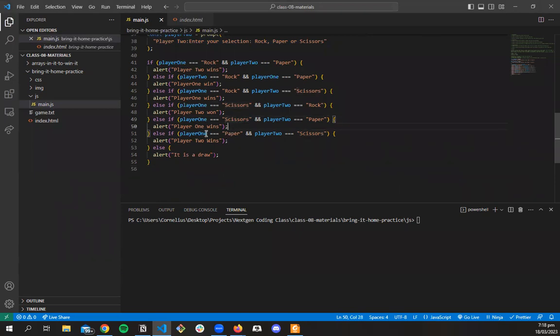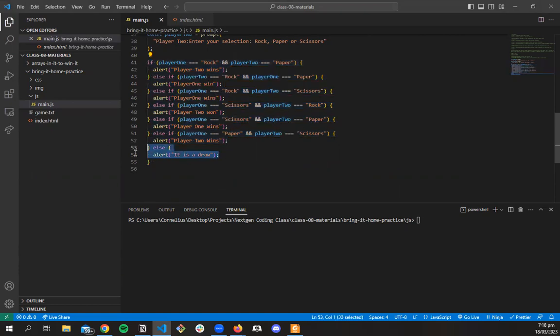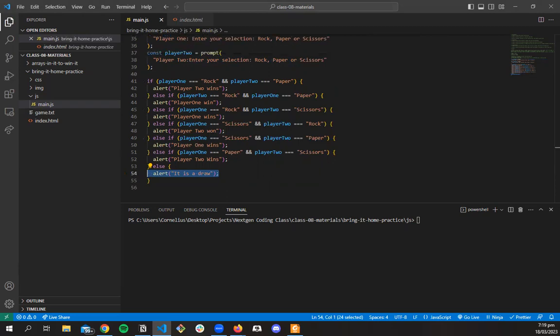If you check through all these conditions and none of them is true, then the obvious thing is that they both selected the same thing, because we didn't write a conditional for that. So then what you want to do is alert it is a draw. Does that make sense? So that is how we can use conditionals and variables to build simple things like this. Okay. Any questions?